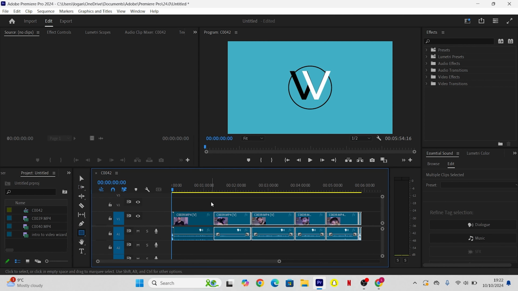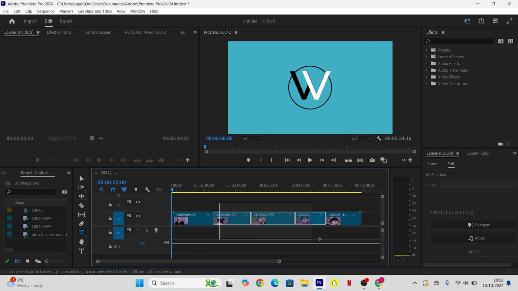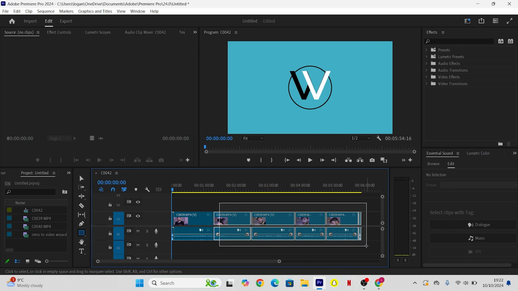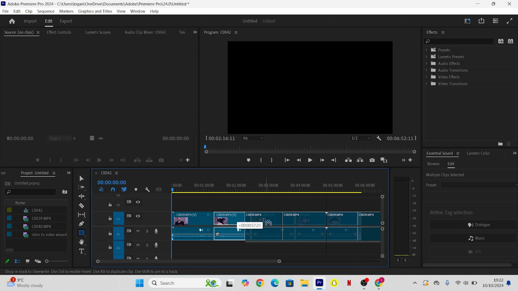You can also do it with this, the rectangle tool. Just choose everything you want to move up. It selects it, and then you just do it like that.